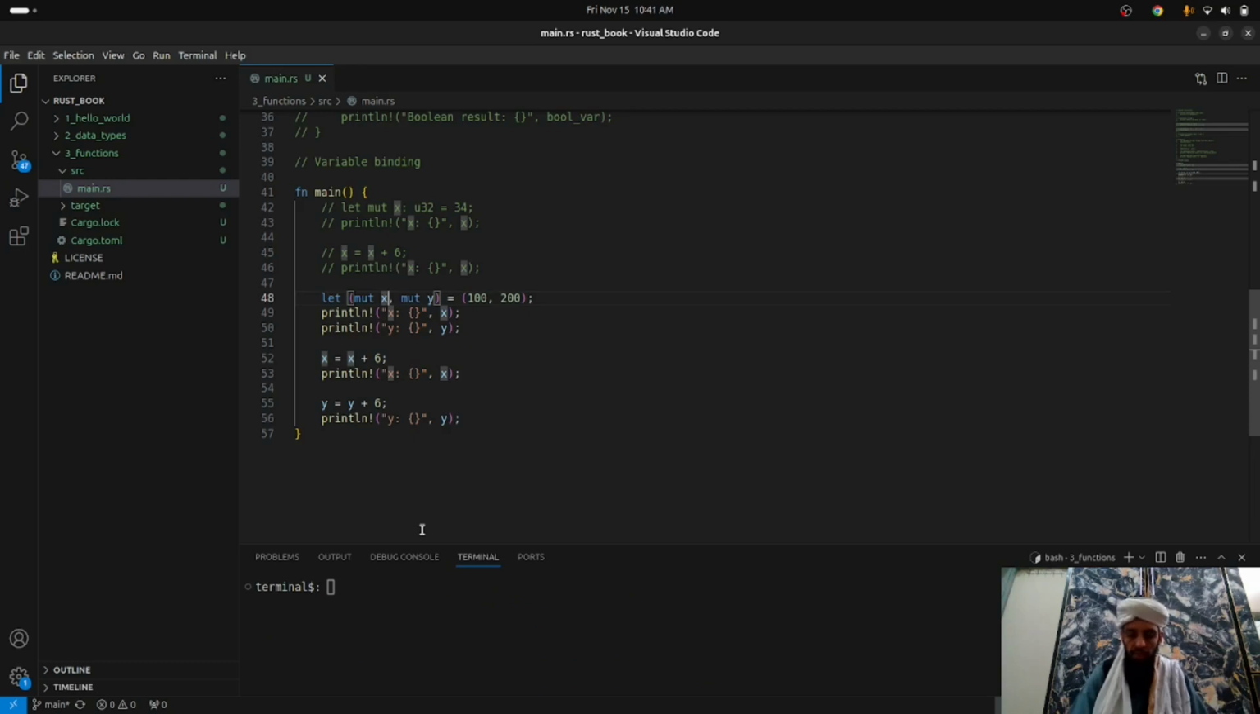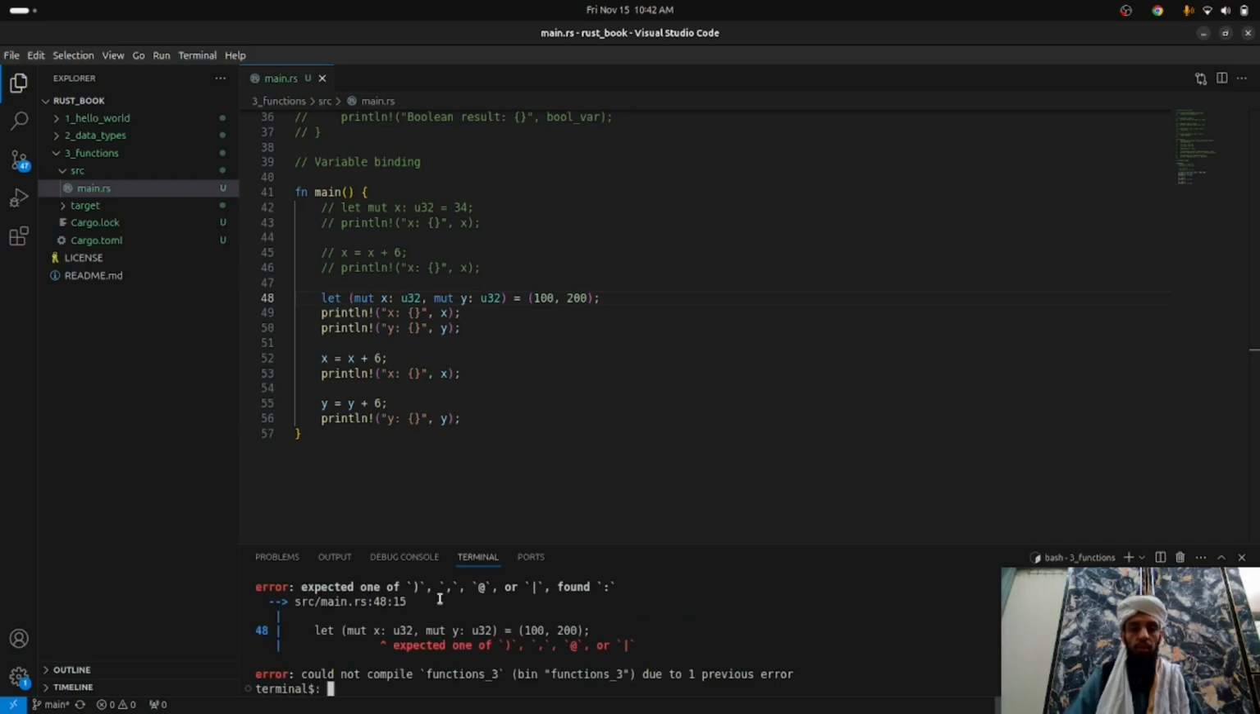And the next thing is basically defining the data type. I mentioned the data type previously, but it wasn't giving me the error. Let's try whether the data type works this way or not. So for x the data type is mentioned here, for y the data type is mentioned here separately. So let's write cargo run. Okay, expected. It is still giving me the error, but I think I should look at why it is giving me this kind of message.